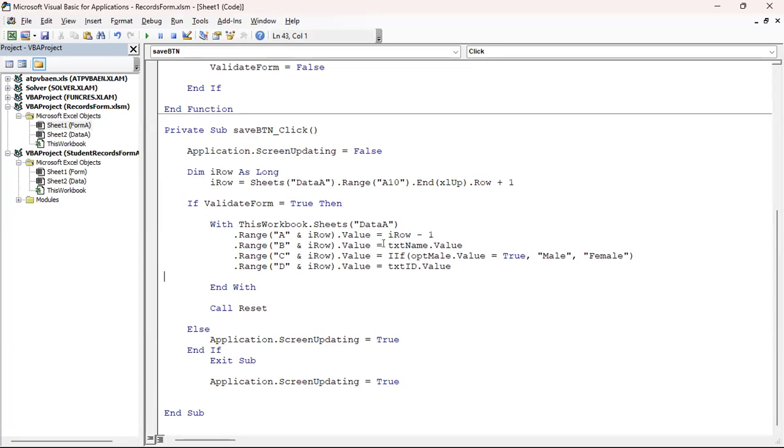Then the B is where we want to take in the name. So name TB, which was how I saved it, the text box. Whatever value comes there, we take that value and then we save it. So name TB.value. Then the C was the option menu. So the C was the gender, male or female. So Range C into bracket C and iRow dot value equals.